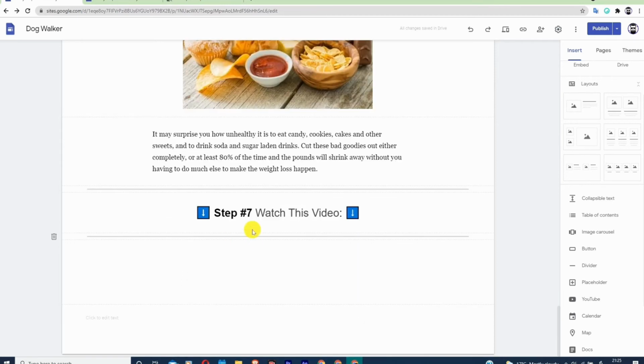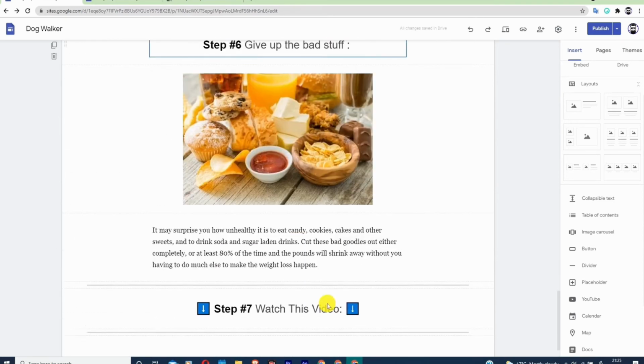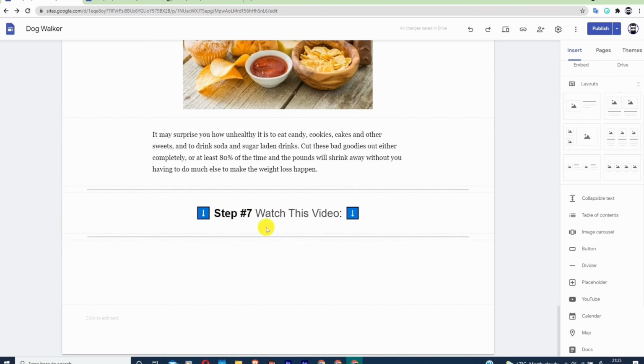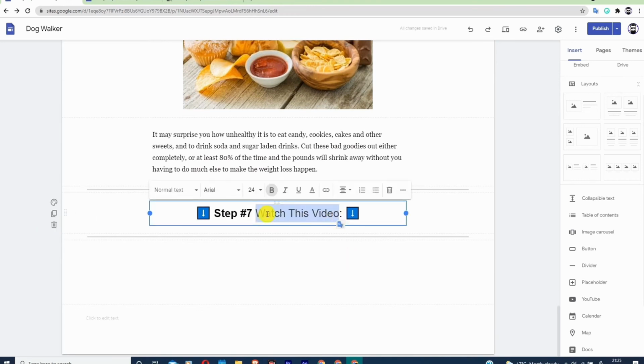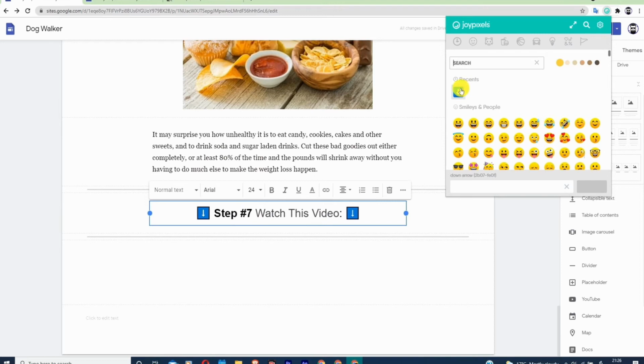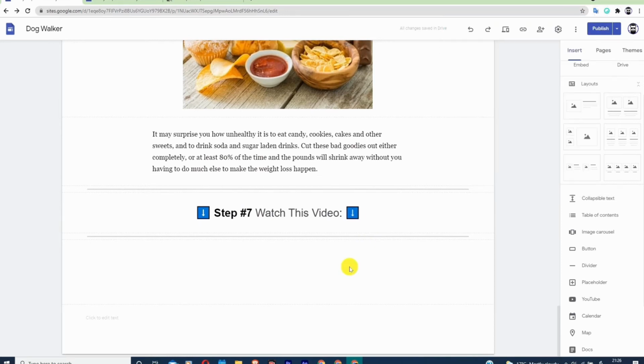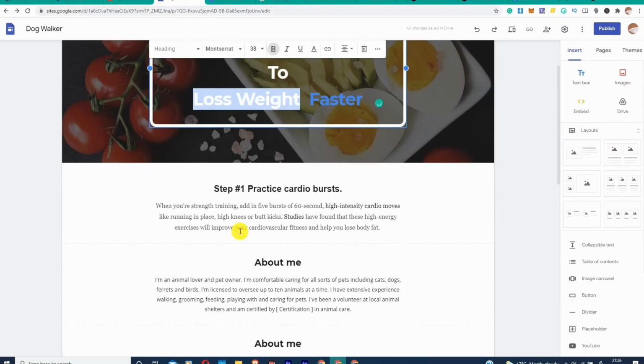So as you can see, you want to copy the text from here and drag it here, and you want to type watch this video. The 7th step is watch this video, and you want to put some arrows here using the emoji extension. As you can see, I will put some arrows, and now we're going to create an image that looks like a video. So go to canva.com.